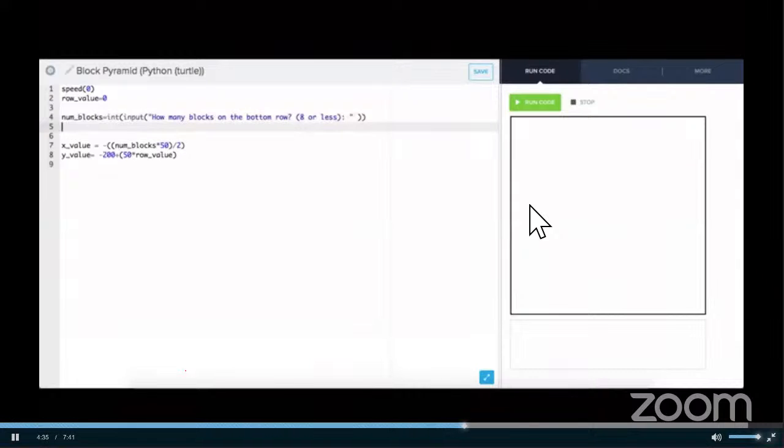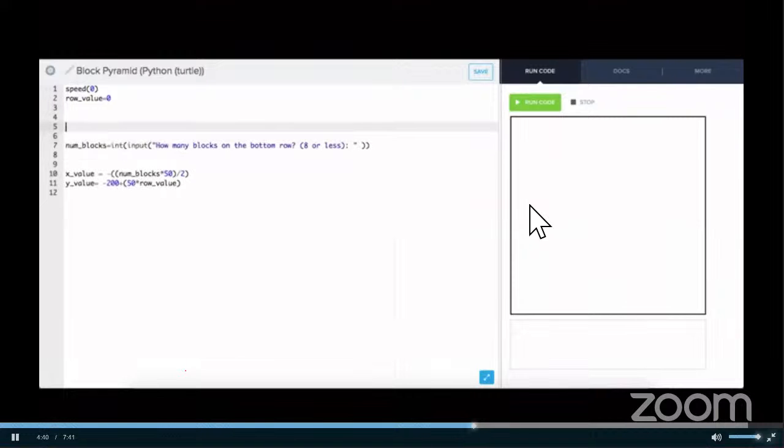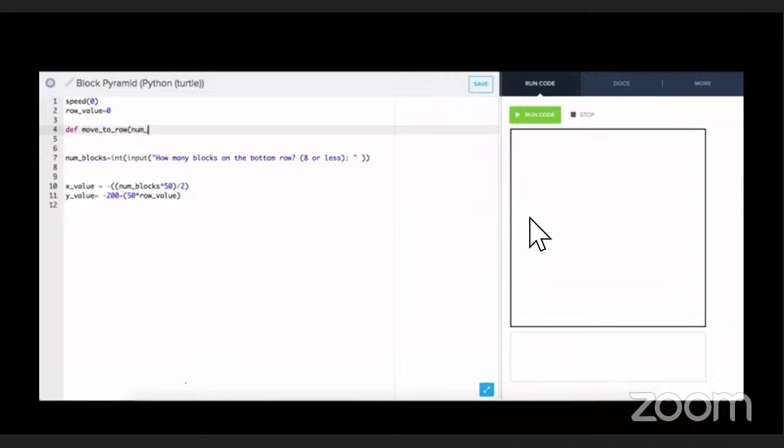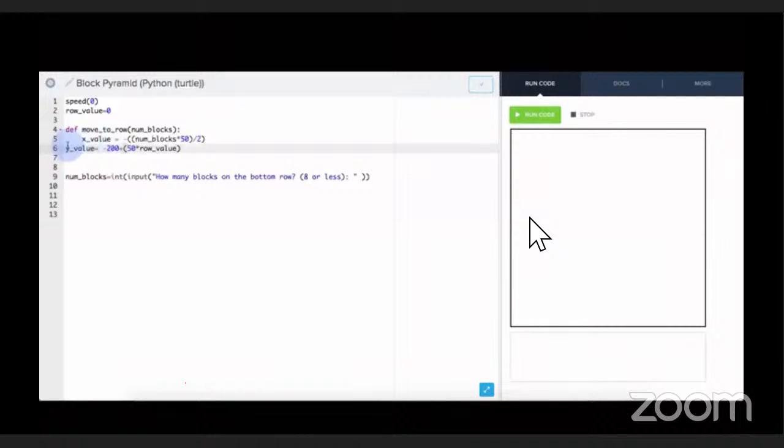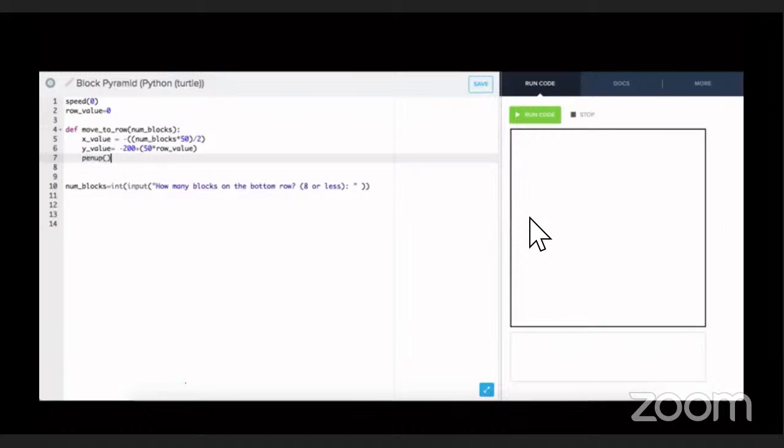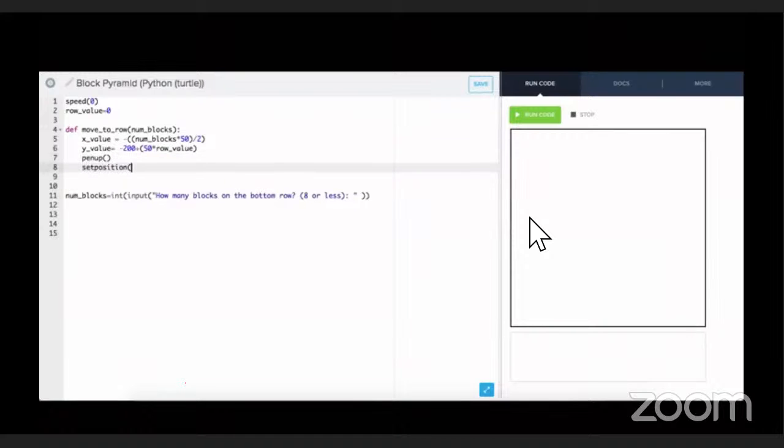We first want to use the input from the user to determine Tracy's starting position. Let's write a function. So we'll write def move to row. And I know I'm going to need to use the numBlocks variable to determine my placement, so I'm going to put it in my function as a parameter. Now here's where we want to use my x and y variables, so let's paste those into my function. Then I want to use them, so I'm going to write pen up and set position, x value, y value, and then I'm going to put the pen down.